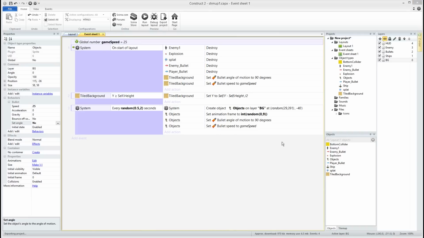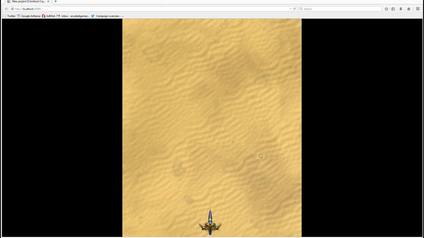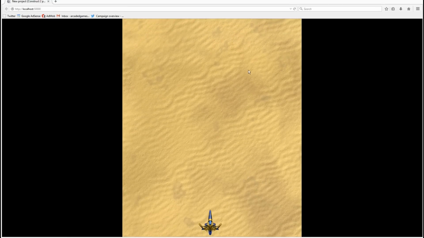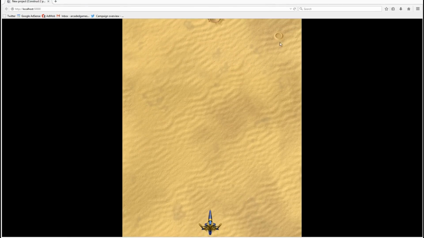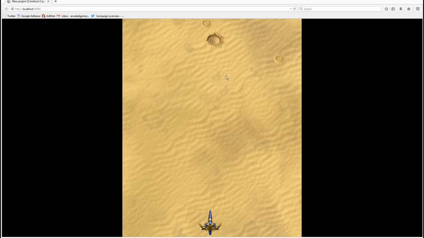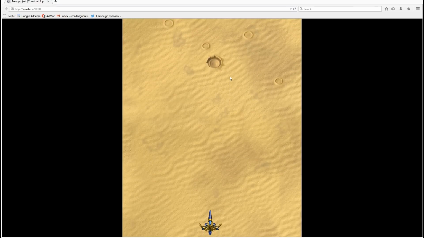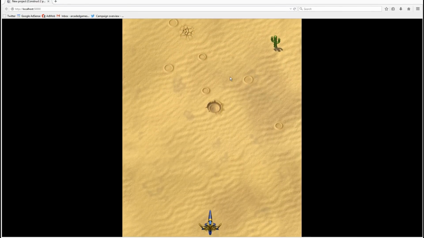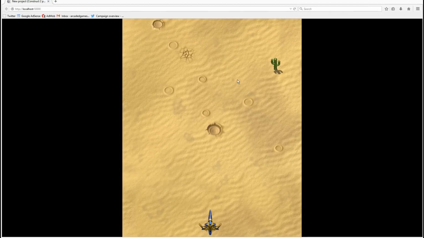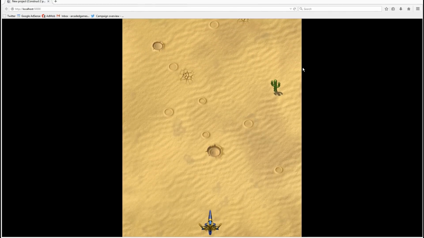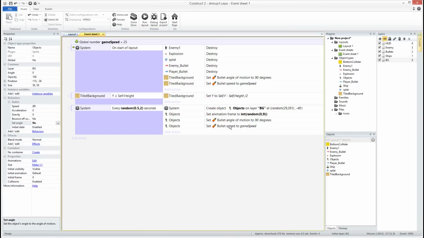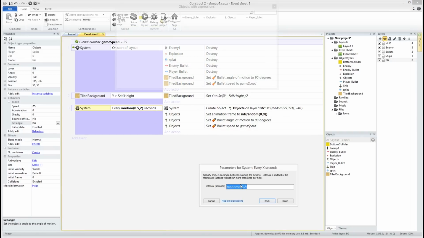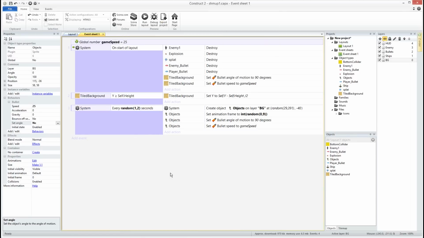Alright, let's go ahead and demo this. We should now have some random background objects popping up on the screen. Alright, it just gives a little bit more randomness to our background as we go there. Alright, and maybe this was a little bit too much, so let's just set this to between 1 and 2.